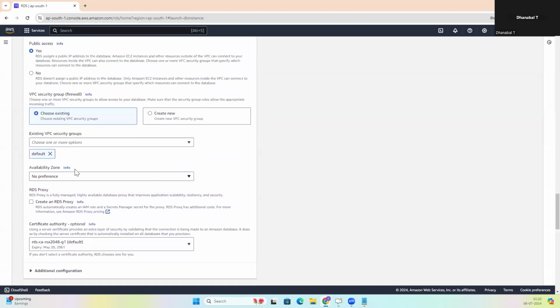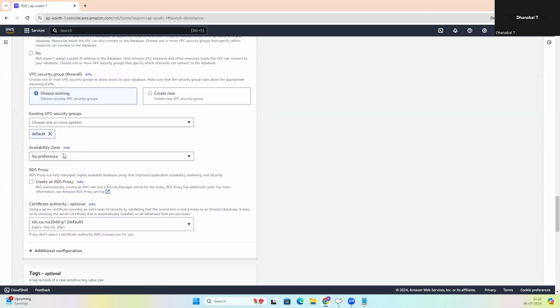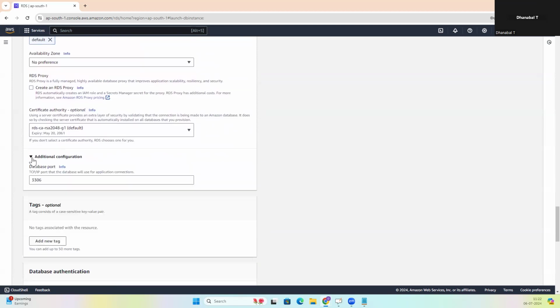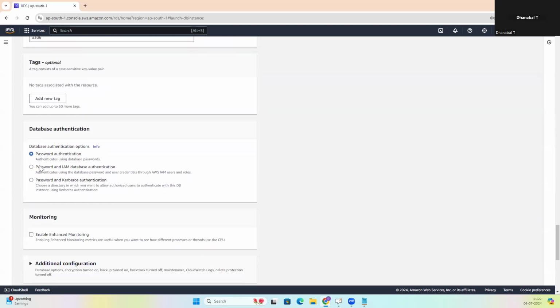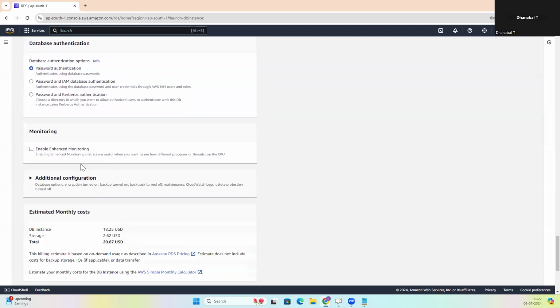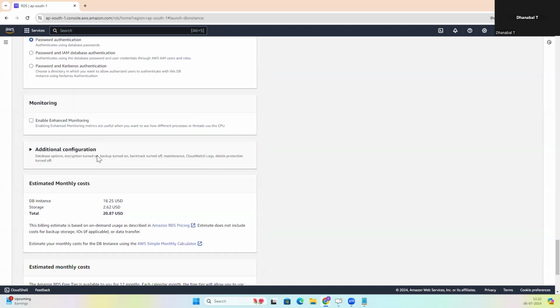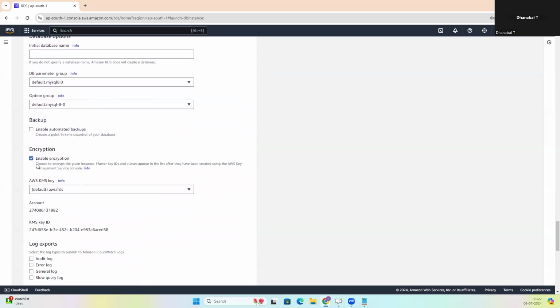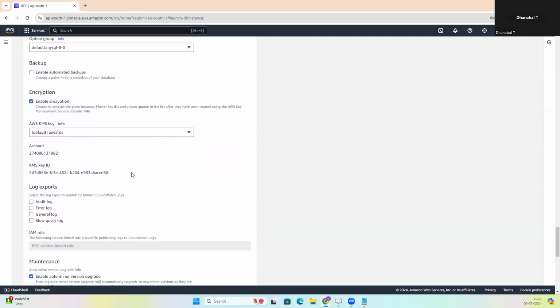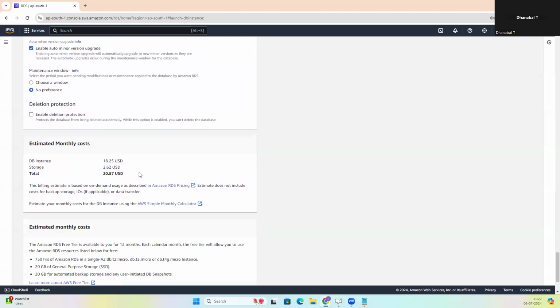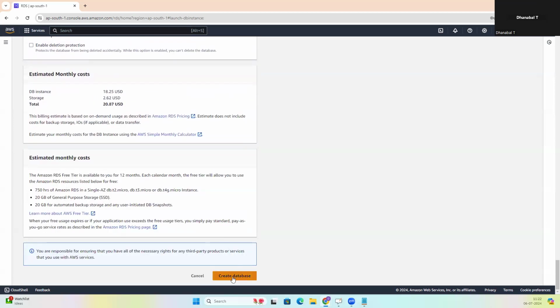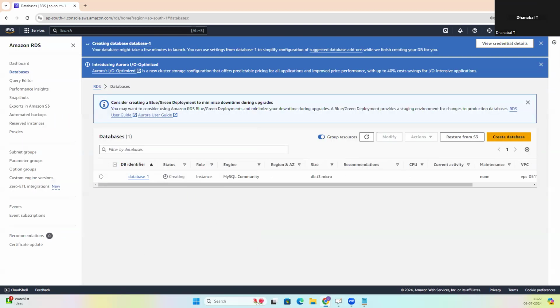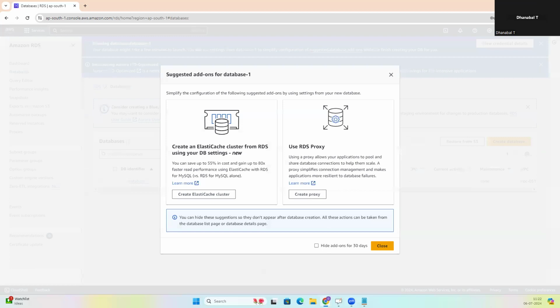And then we can leave those settings as they are. And this is the port which will be open, 3306. And then this is password authentication. I don't want enhanced monitoring, and I don't need any backup either. So let me disable backup. If I want, I can disable even the encryption as well, but let it be there. And that's it. Let's say create database. It will take a couple of minutes to get created. So I'll pause the video and start once it is ready.